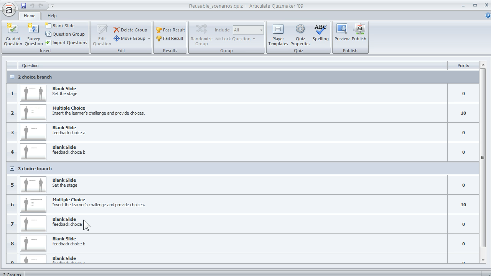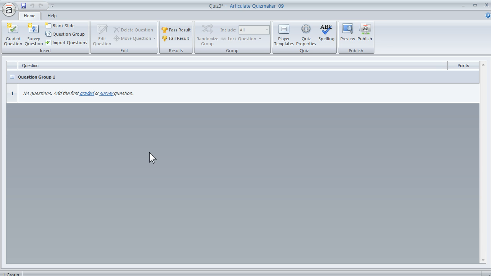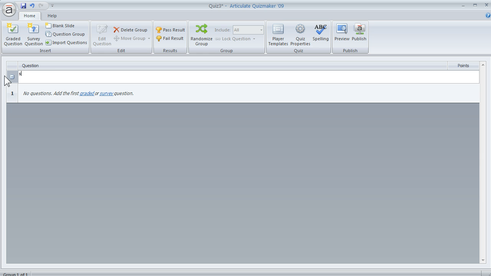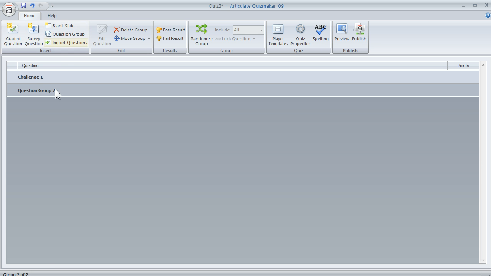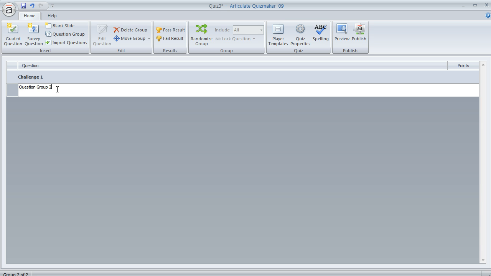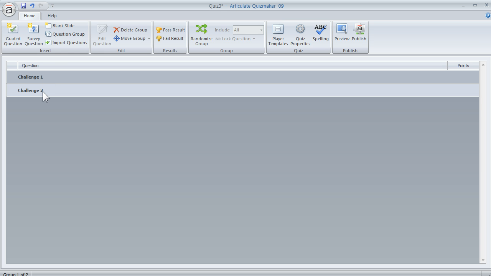So let's go ahead and create a new quiz so you can see how that works. Alright, so I have a new quiz here, and the first thing I always like to do is keep my scenarios or the branched parts separated into groups. So we'll just call this scene 1. And let's go ahead and add a new question group as well. Let's call this challenge 2. All right, so we've got our challenge 1, challenge 2.